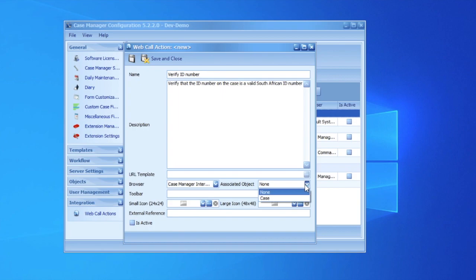All right, so this action will be associated with a specific object. Now we support case and none at this stage. With none, the action will be available irrespective of whether a case is open or not, but you will not have tag merging, which we'll get to in a bit. This action will be associated with the case. You want to verify whether the ID number on a specific case is valid, and therefore this is associated with the case.